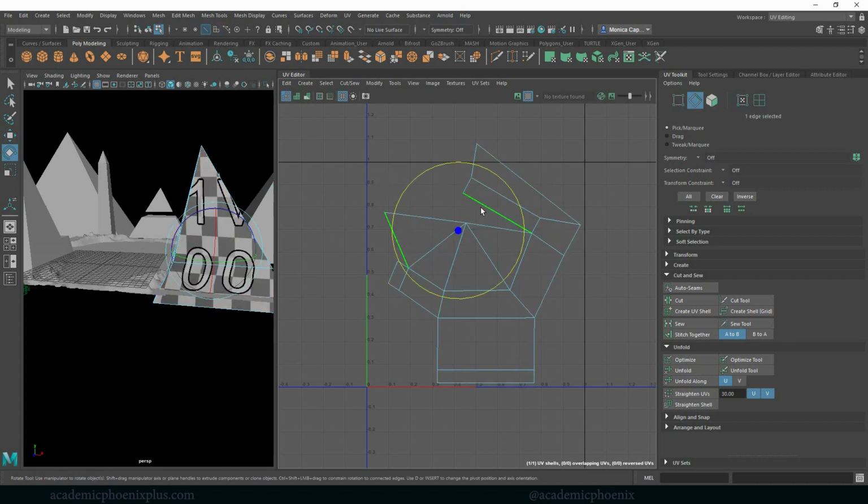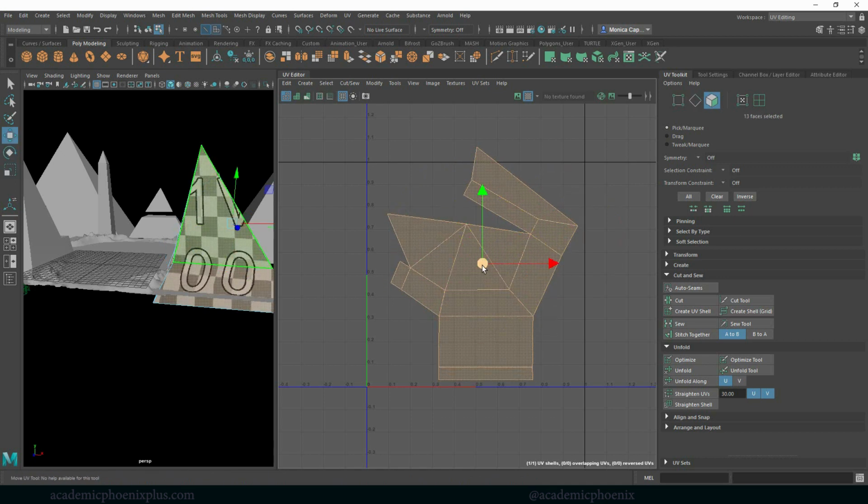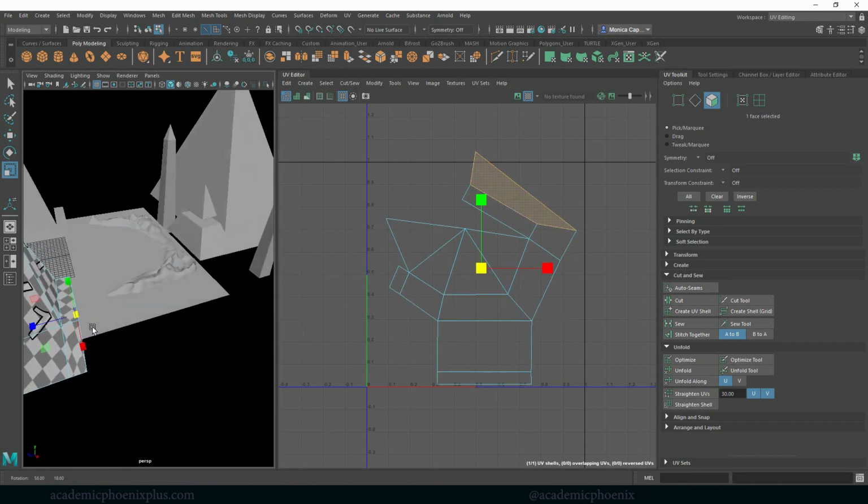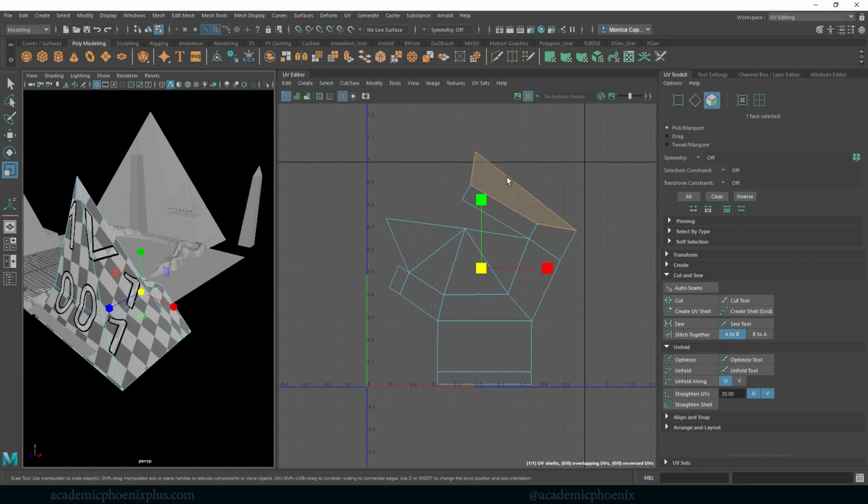And let me see, does this edge belong there? It's a little bit weird and it's taking up a lot of space. Let me just scale it down. I want to make sure it fits. This area is where the back, no one's really going to see it.